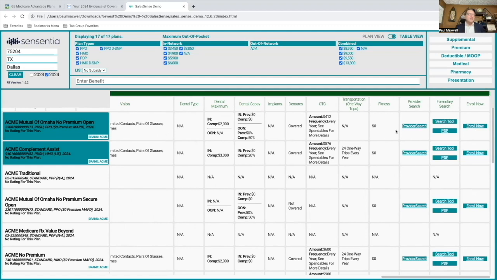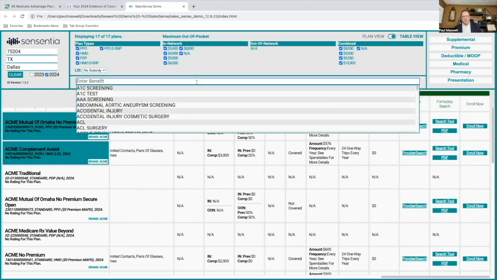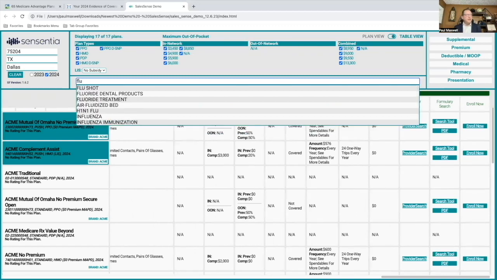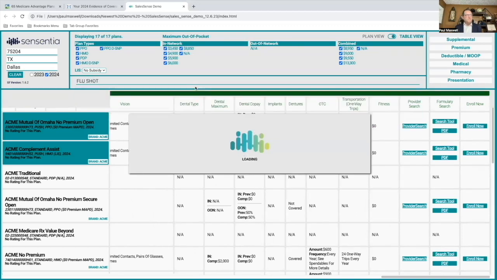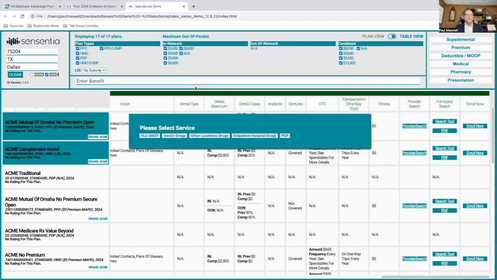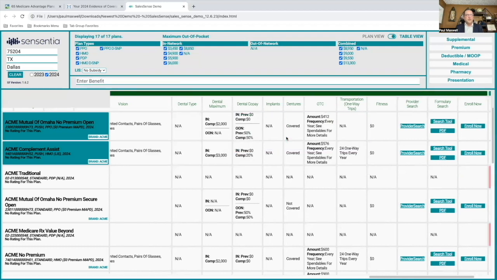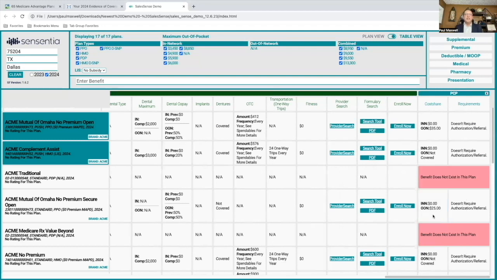Now let's discuss how that new agent that didn't know how much a flu shot was. So the agents can very easily go in, they can type flu shot, and the system will ask, where's this flu shot being administered? It's being administered at a PCP office, and the answer for every single plan available comes up immediately.